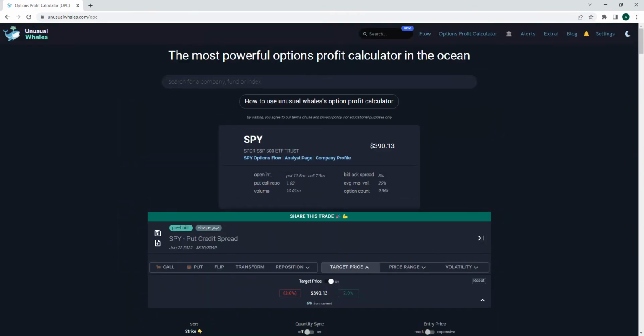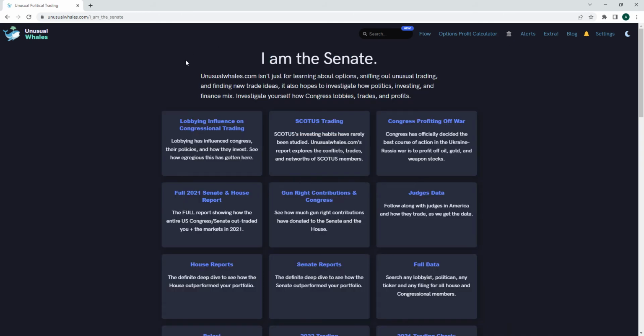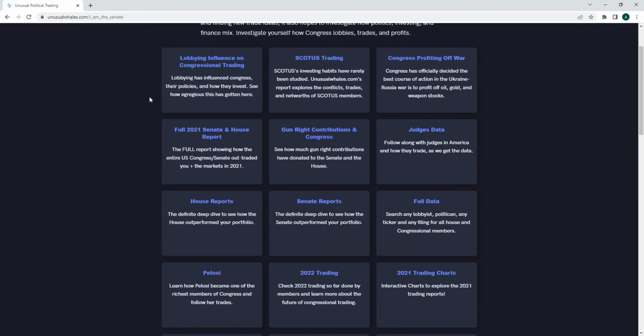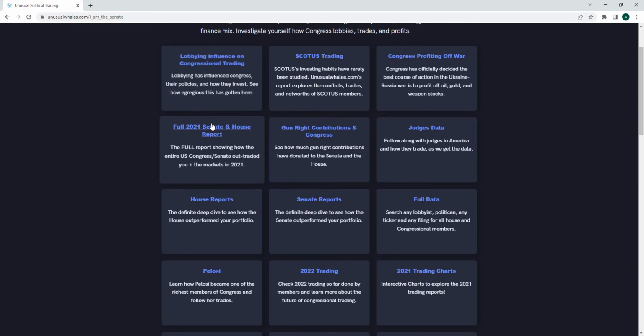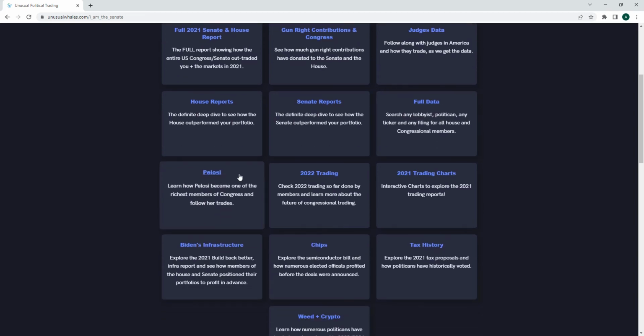So you come back up to the top. Next to that, this is another bread and butter of Unusual Whales. This is all your House and Senate information. This is where your Senate and House reports are, your House reports, Senate reports, all your full data. You can search all your politicians, anything. Pelosi.